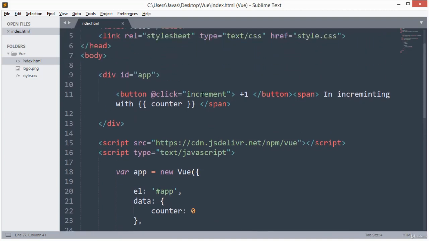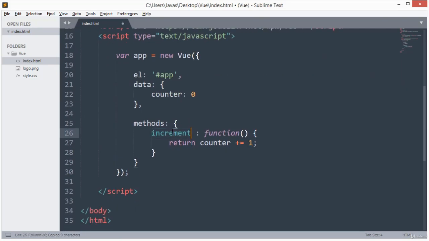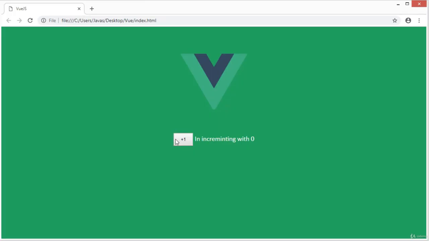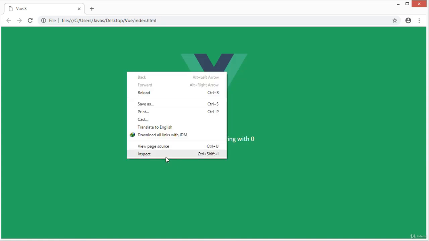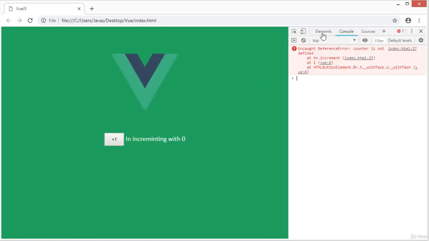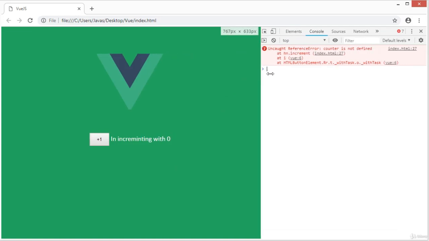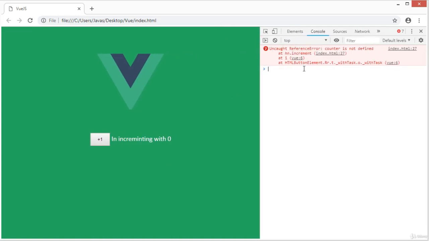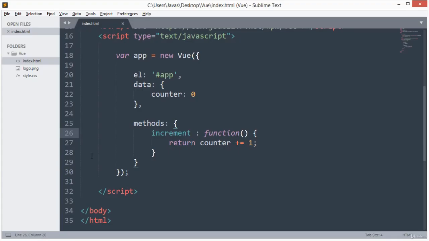Let me just check real quick what's going on. We want to click on this increment. Okay, and click, it's still not working. In this case, here is what you do. As I mentioned, when you work with JavaScript, you should open your developer tools so you can see the console and other stuff, what's going on. We can see we have a reference error: counter is not defined on line number 27. If we go to 27, there's some problem.